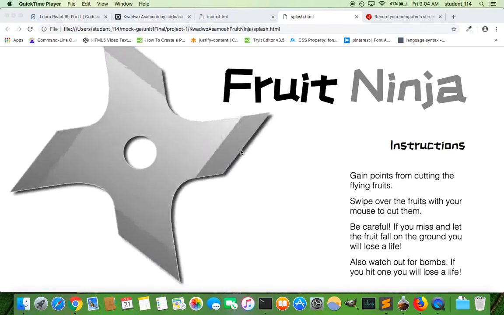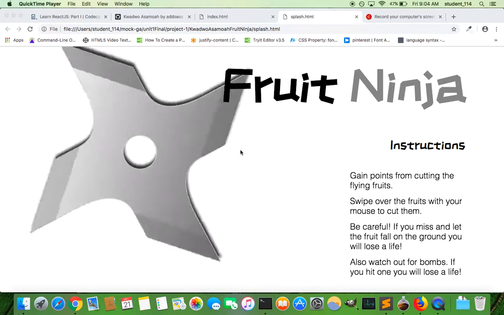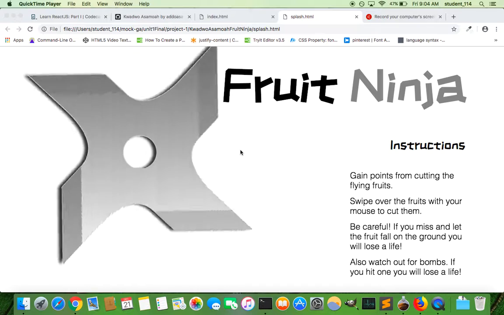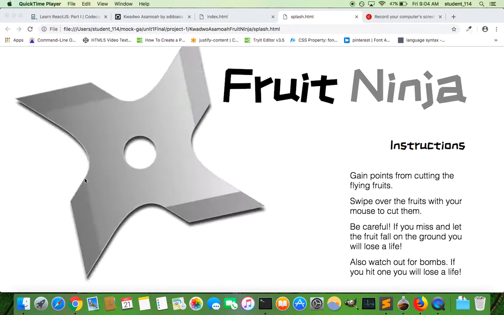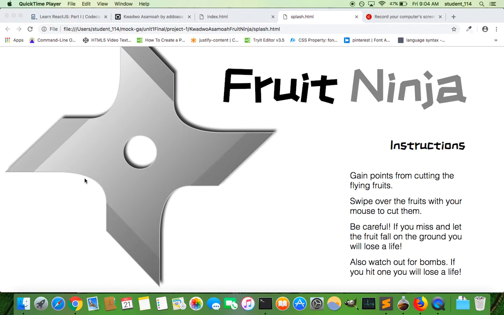The name of the game is Fruit Ninja. So the goal of the game is to cut the fruits that'll appear on screen, and each time you cut a fruit, you'll gain a point. And you just want to get as many points as you can before running out of all your lives.